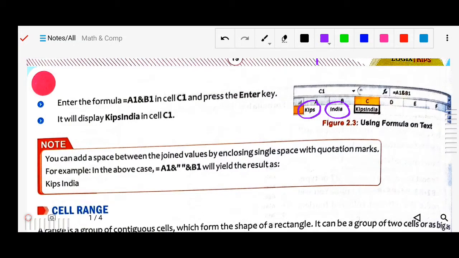Here, if you use the formula equal to A1, which is the name of this cell, then the ampersand sign, and then B1, and hit the Enter button, you will see the output. It shows Keeps India, meaning they are joined together, because the ampersand sign is defined in Excel to join these two texts. That is for text, and this formula is how we can add text.